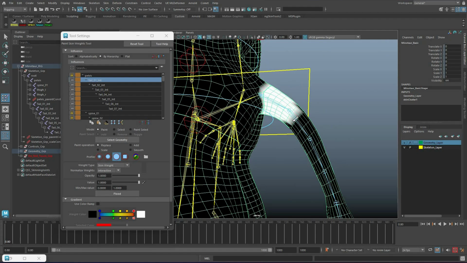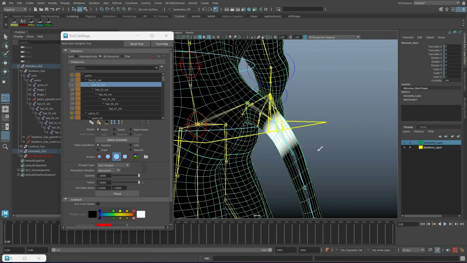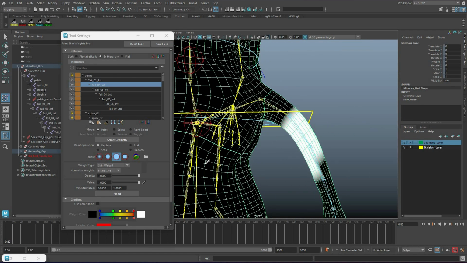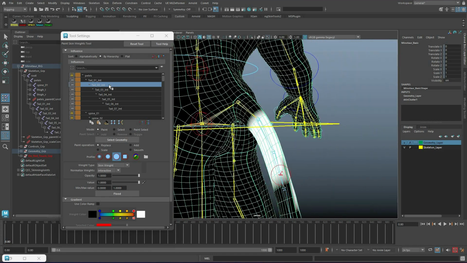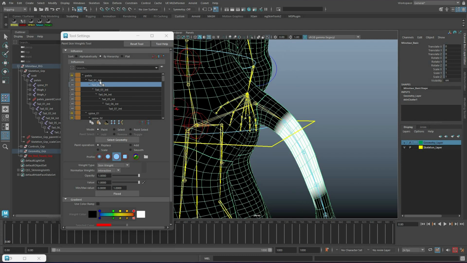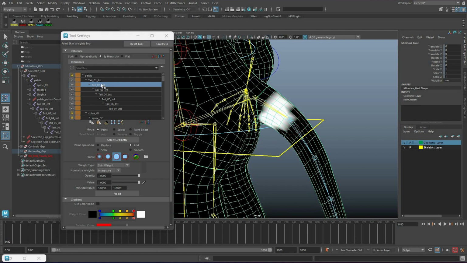And then next joint, tail 2. Can just paint it as well on top of this. And honestly, it's always good to just go a little bit further because otherwise you might have some issues. So like tail 1, for some reason I'm not seeing tail 1. Didn't I just paint that? I'm sorry. What's going on, Maya?